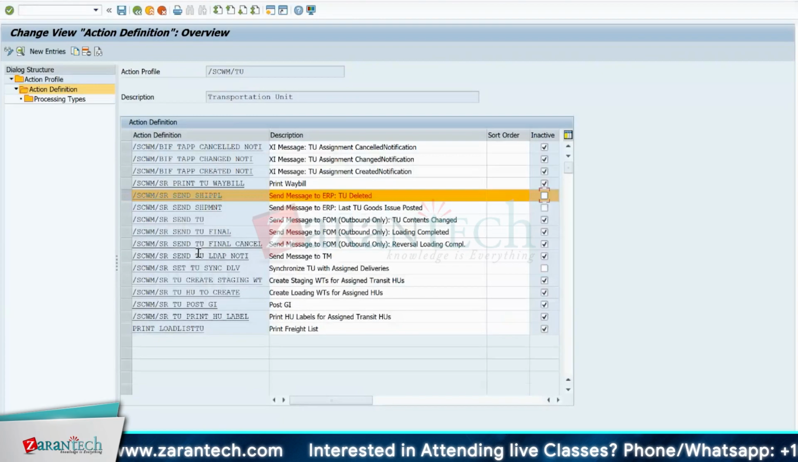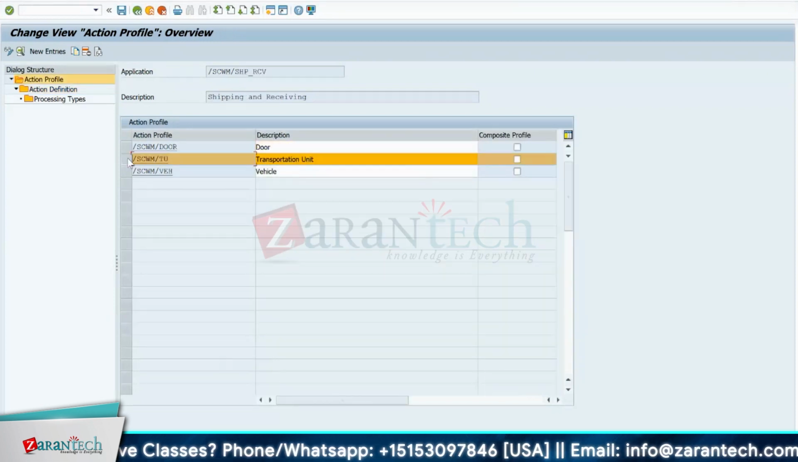Now I will just save this. Although the system will say SAP entry, don't change it. You can ignore that message. It's just a warning message. Don't worry about it. Then there are other action definitions as well, but right now we'll not be activating them. As and when it is required, we'll activate them. So this is in terms of the TU action profile.